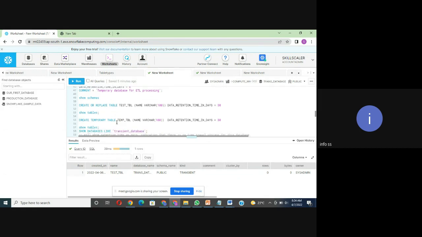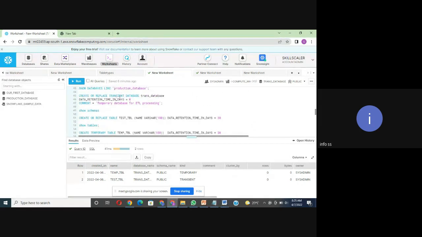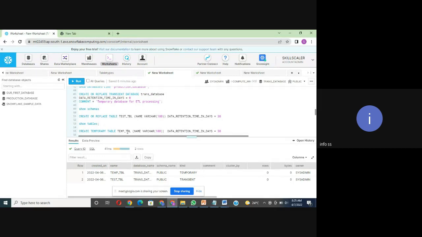Okay, let me create a temporary table and see how it behaves. I'm creating a table and specifying this keyword temporary. So this is a temp table, right? Even for that, I'm setting the retention period as 30 days. Let me create that. Okay. Now, if you see this particular table, this is the one that we created, right? You see kind as temporary. In a transient database, if you're not specifying anything, it will take it as transient, or you can create temporary, but you can't create permanent tables under this transient database. Okay. If you have specified a database as transient, you can't create any permanent tables under that.